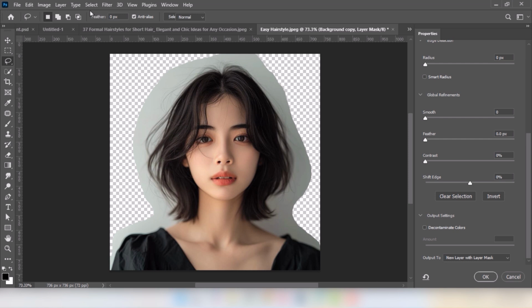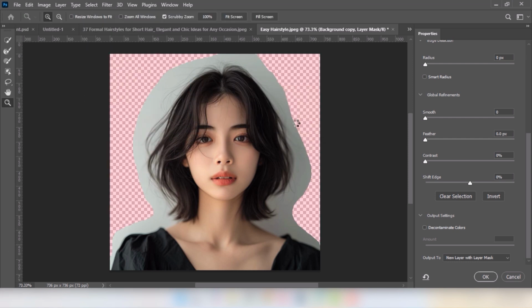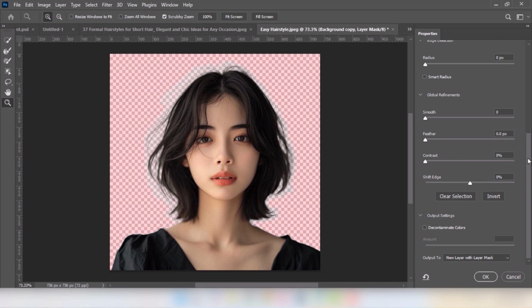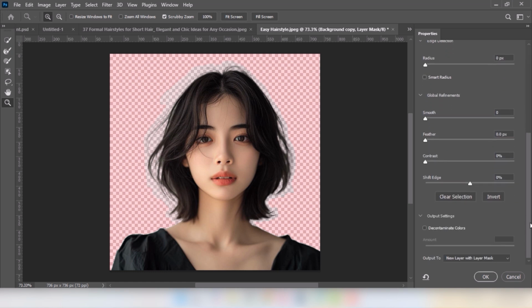Go to Select and choose Subject. Click on Object Aware. Click on Decontaminate Colors. Press OK.